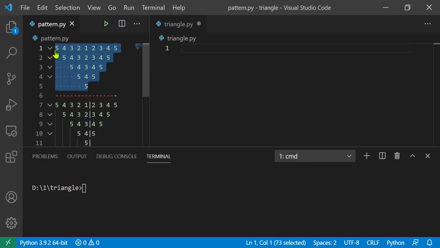The space characters are gradually increasing from 0 to 8 in the range of 2: 0, 2, 4, 6, and 8. And those space characters are appended with number characters. The number characters are gradually decreasing line by line from 9 to 1 in the range of 2: 9, 7, 5, 3, 1.